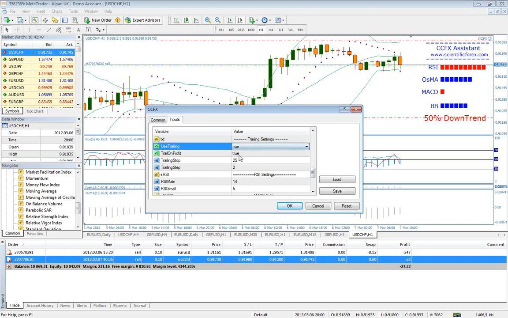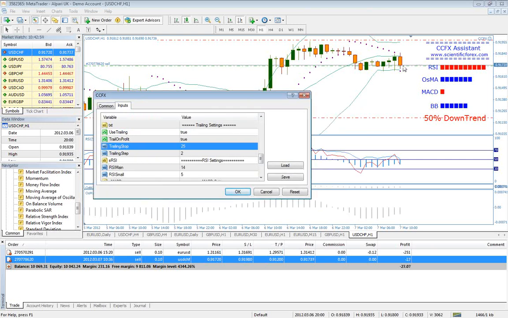So I set this one to true, and I have a 25 pip trailing stop. So if I'm in a sell trade and the price goes all the way down, then it will protect at least 25 pips. So let's say if I have 50 pips of profit, then it will protect at least 25 pips of my gain. So definitely you can leave it unattended, but I advise doing that only when you know properly how scientific forex works.